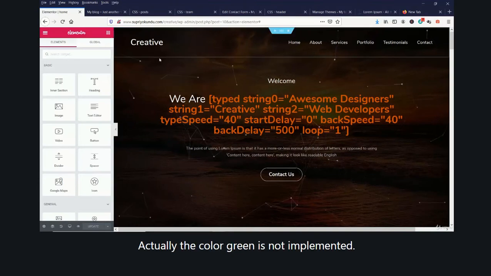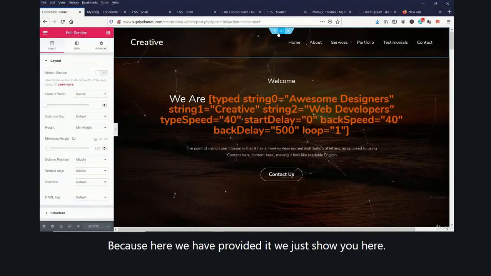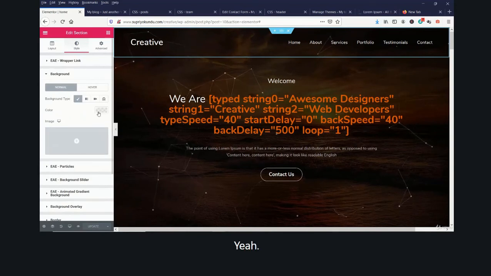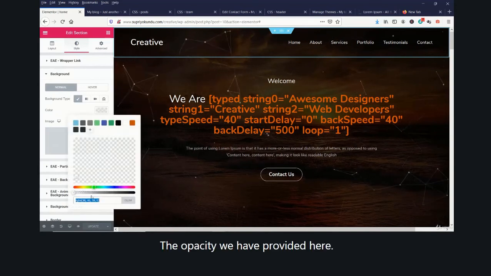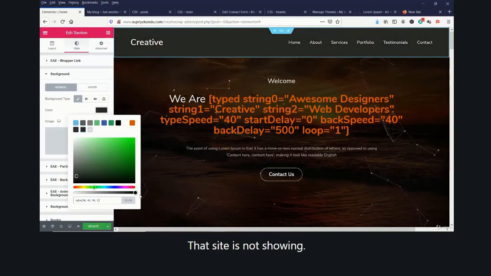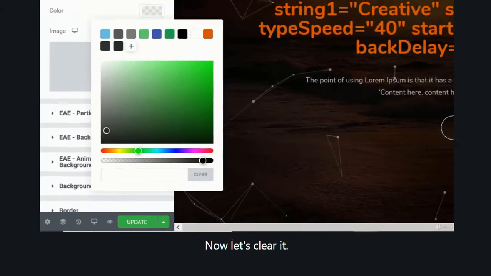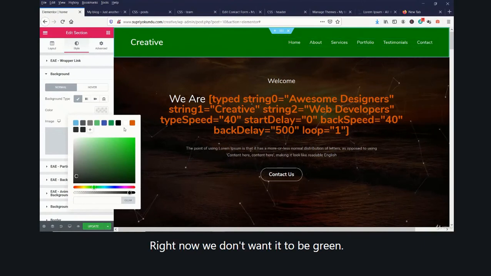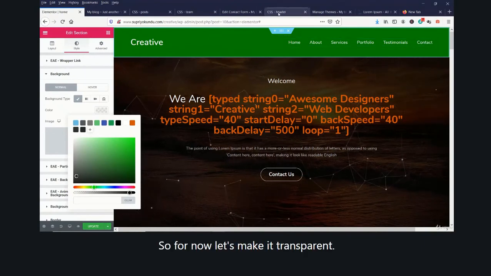Yeah, actually the color green is not implemented. You know why? Because here we have provided, let me just show you here, background. Here the opacity we have provided here 0, right? That's why it is not showing. Now let's clear it. See, now we can see the green color, right? Now we don't want it to be green. All right, so for now let's make it transparent.